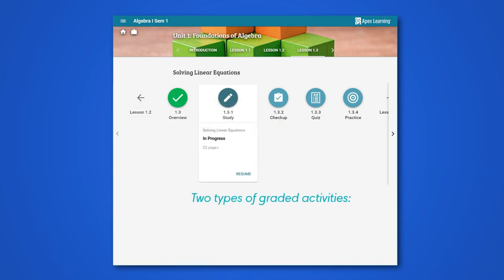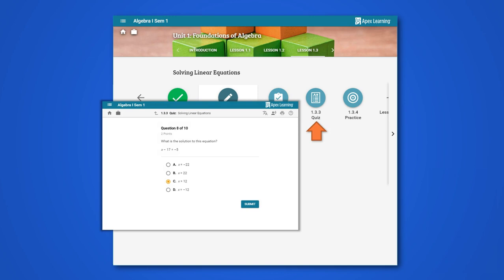There are 2 main types of graded activities: computer-scored assignments that are multiple choice and will be completed within the course itself, and teacher-scored assignments that will need to be submitted to the student's teacher for grading. Computer-scored quizzes occur immediately after most study activities. These are scored immediately and show students if any materials should be reviewed before moving on.